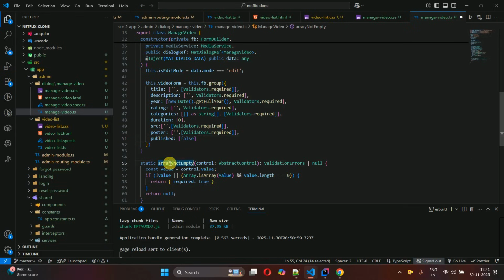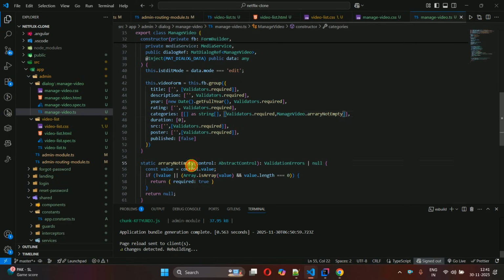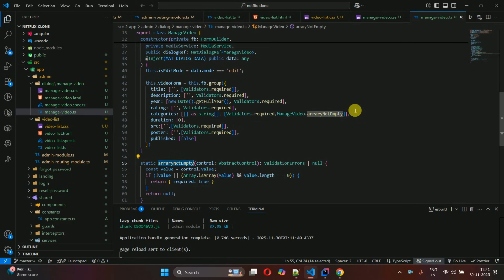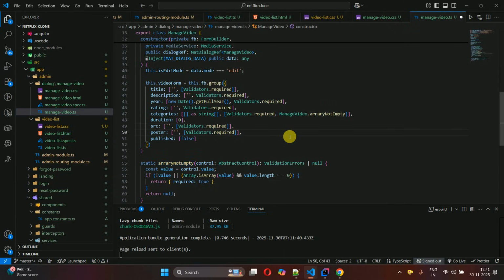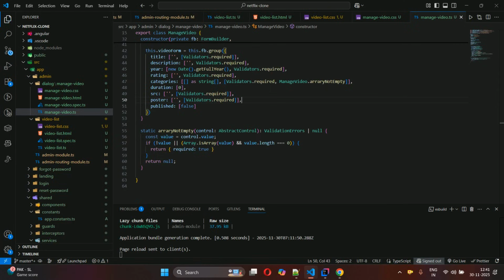Here you can see we have created this method, but we are not using it in the categories. So inside this Validators.required, you just have to put a comma, and over here we have to call that. So ManageVideo.arrayNotEmpty. So this is the method we have to call. It will check if the values are not there. So it will just call this method. Then we are good with this. Just format this one.